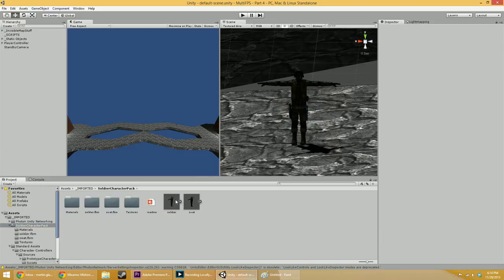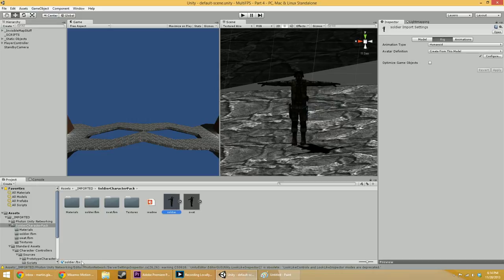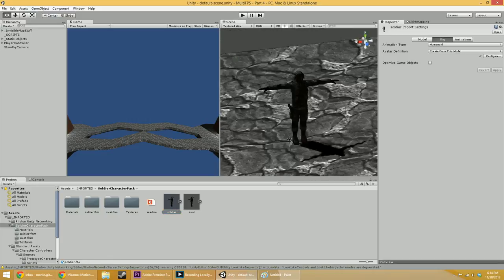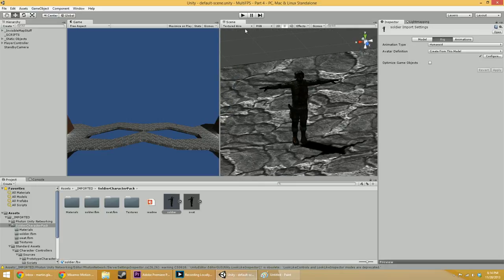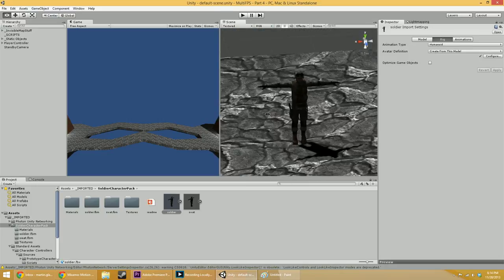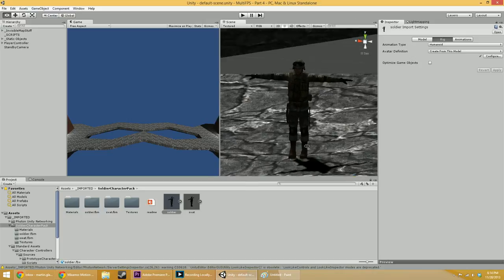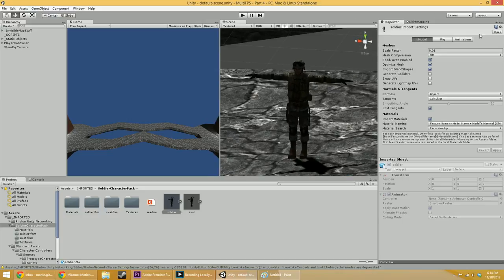So again, I've got the soldier here. This is the one I've just imported. It's an FBX file, which is just a very standard model character format. Let's go to textured instead of textured wireframe here, make this look a little bit better. And so you've got your import settings. You've probably played with these import settings before for different things.